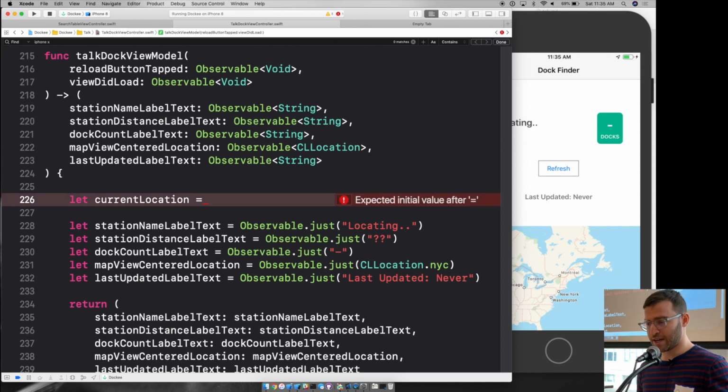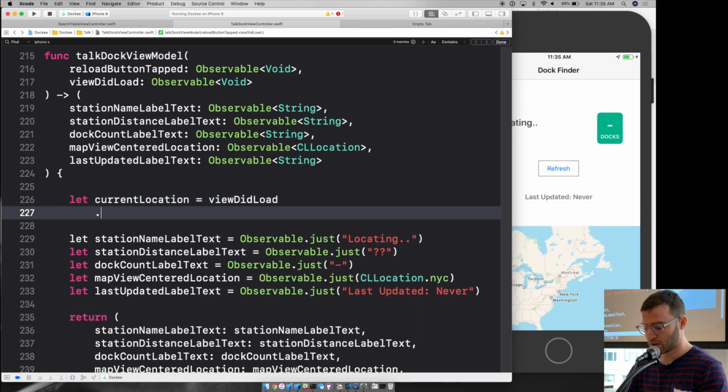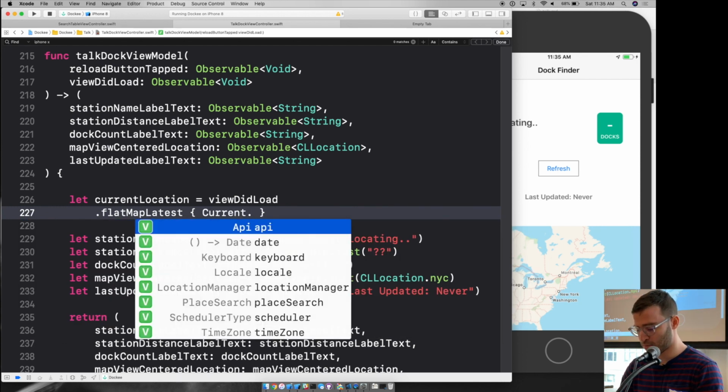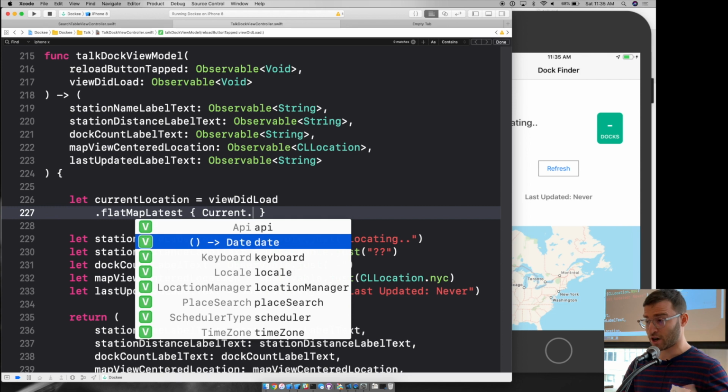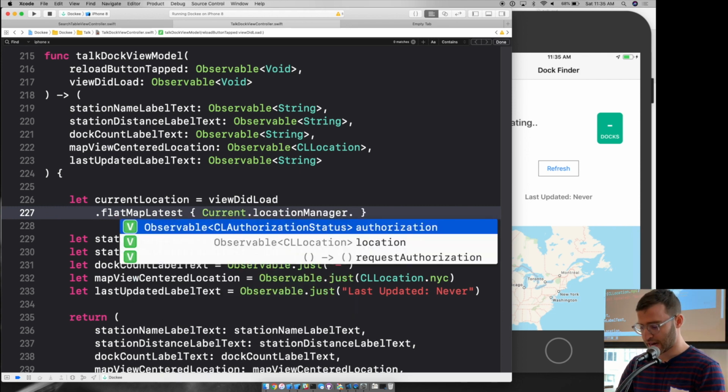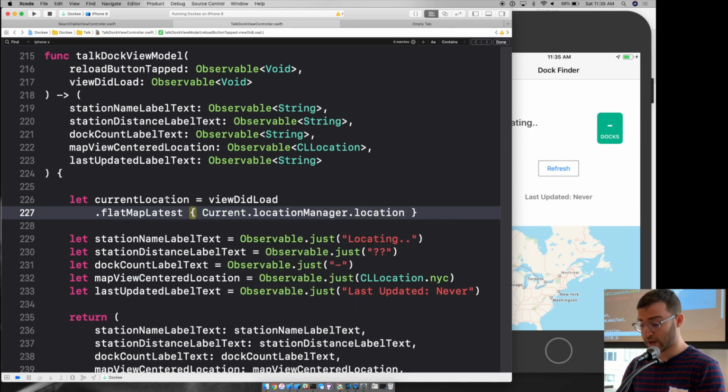And the way I like to think about it is I like to hook into an input that kicks off the whole process. Usually it's view did load, but I guess it could be view did appear. It depends on what you're doing. I like it as a little trigger input that starts the flow of all of our observables. So let's take view did load, and let's flat map latest. See, I know how to flat map too. And we're just going to go into current, which is like our graph in the sky. We're going to grab the location manager and the current location.